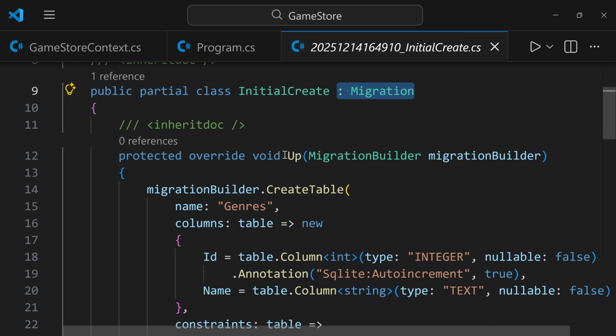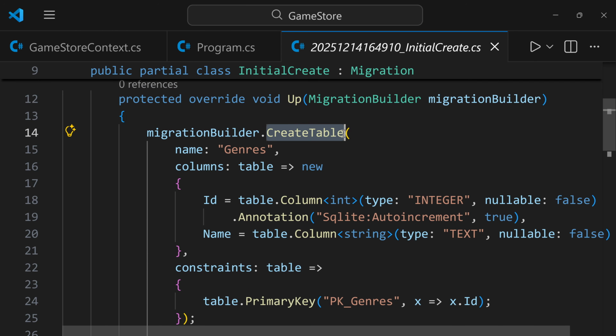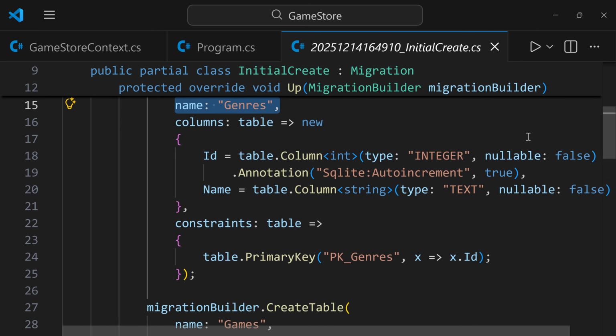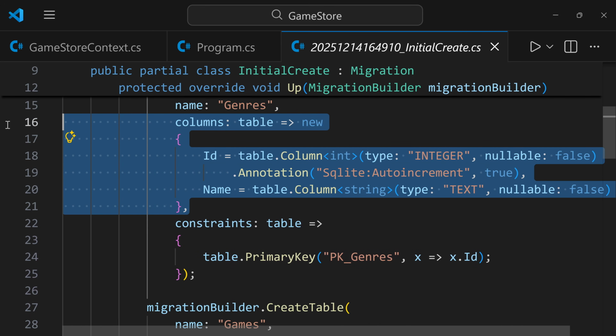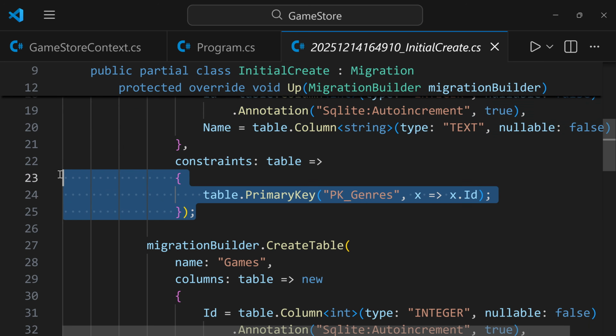First method is going to be the Up method here. That is the one that has the logic to take your database from the current state into the new state. And you can see here how we invoke the CreateTable method to define the creation of this new table in the database. This table is going to be our Genres table. Here we define the columns that need to go into that table. And we also define the constraint here, which is going to be the primary key for our Genres table.